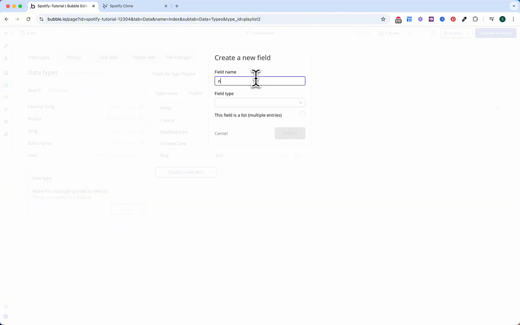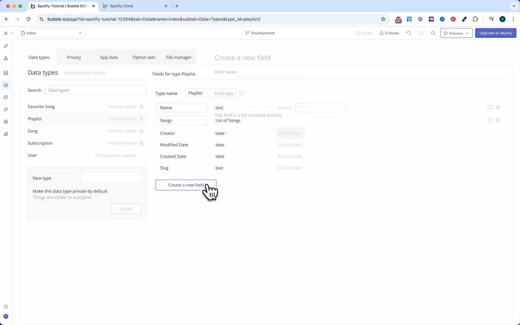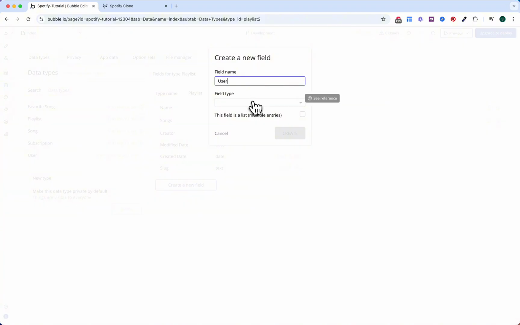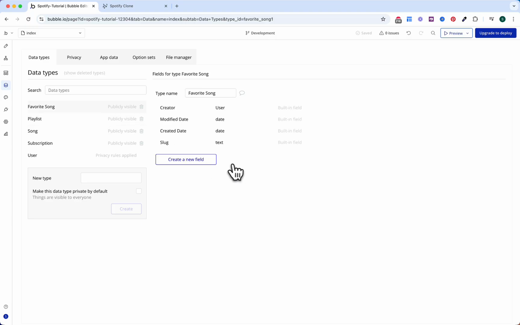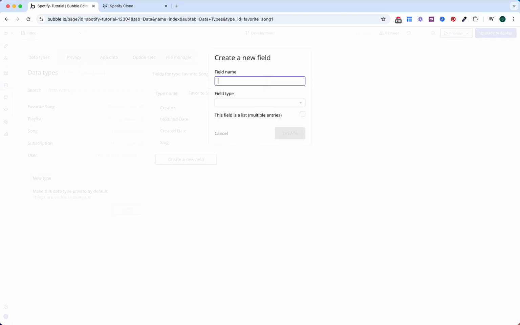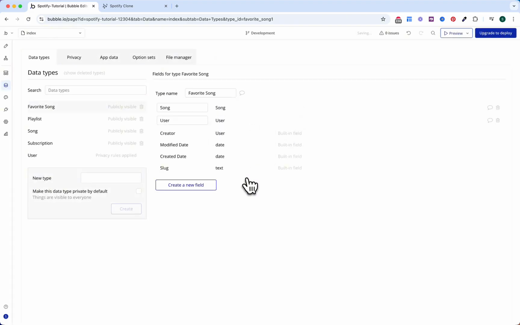Each playlist should also have a name of type text, and each playlist should belong to a user, so we'll link a user to the playlist. The last data type is the favorite song data type. Here we just need to add a link to the song that belongs to the favorite song and also the user that the favorite song belongs to. That way we can search for the favorite songs in our app, where the constraint is the favorite song is this current user's favorite song, and it just brings us all the songs.